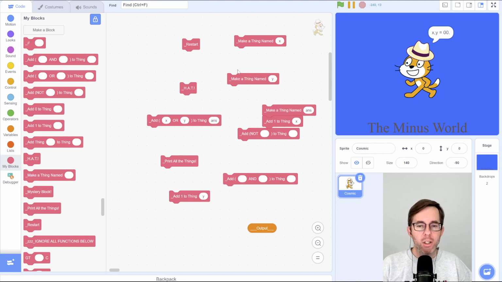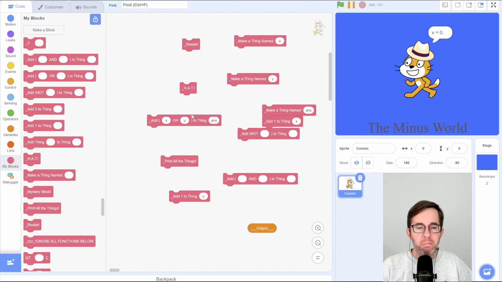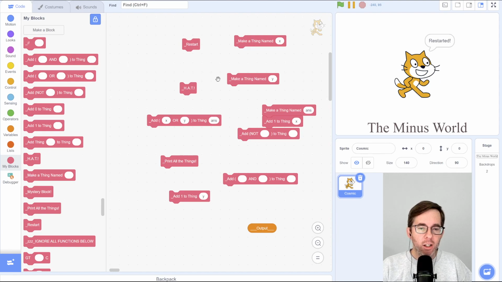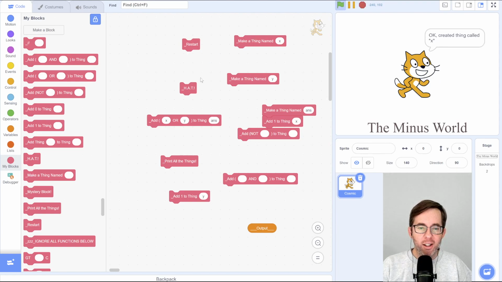So maybe at this point you think H.A.T does nothing, right? Let's just check this: make a thing called X, H.A.T, and print all the things. Okay, cool. I was hoping it would actually act differently. Aha! What just happened? I did the same thing I was always doing, and now suddenly X is 1. Let me try that again.